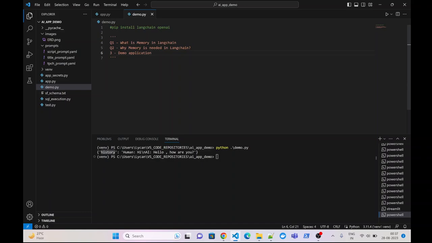So today in this video tutorial, we will learn about one of the very important modules in LangChain, which is memory. So basically we will answer two questions. What is memory in LangChain and why memory is needed in LangChain? And then after that, we will also develop a demo application where we will implement the usage of memory with the LLM application.